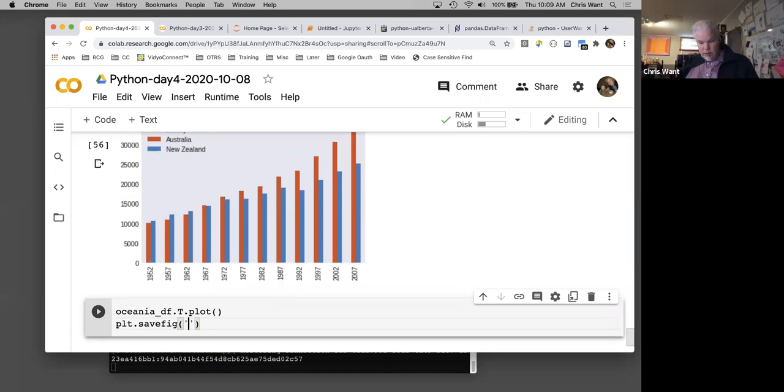And I'll call this my figure. This time I'll do SVG. I don't know if you're familiar with it, but SVG stands for Scalable Vector Graphic. It's a file format that works pretty well for publication, and it's infinitely scalable because everything's encoded as vectors rather than as pixels.